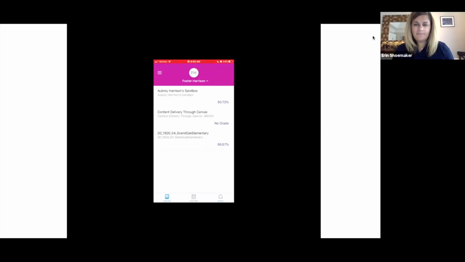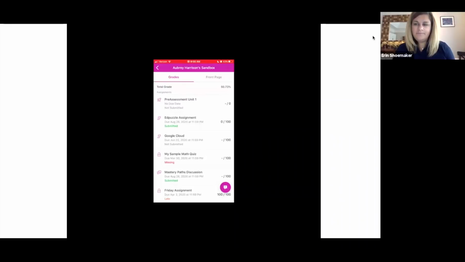If we go back to the courses tab and select a course, you're going to see two tabs at the top, grades and front page. The grades tab will list the course's assignments, quizzes, and discussions, or anything that has a grade attached to it. You will see the name, the due date, and the status for each one of these assignments. Each assignment will also include the point value, as well as the score that the student has earned if they submitted this particular assignment.